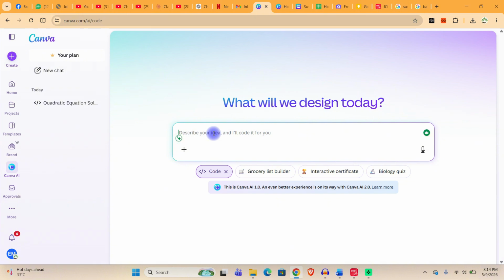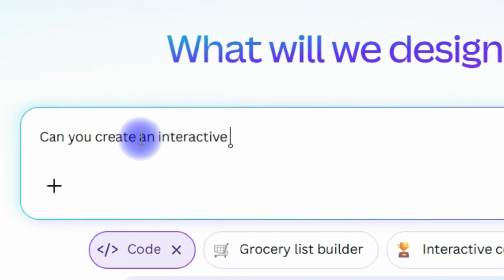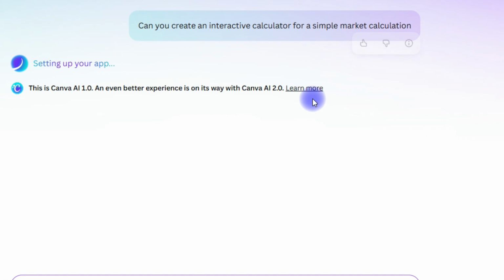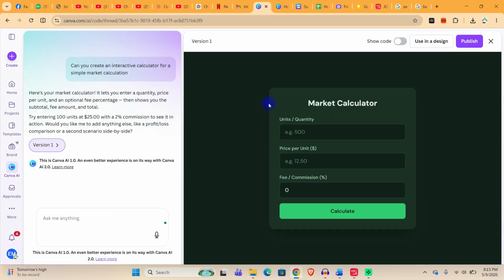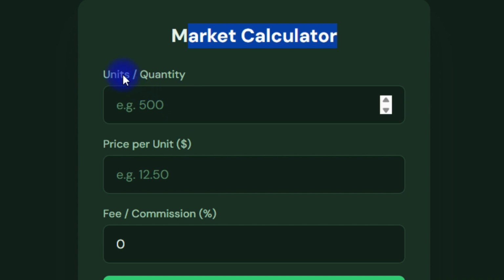So you can go ahead and type in, can you create an interactive calculator for a simple market calculation. For example, this is how we want it. You can just go ahead, hit enter, and give it some seconds to see what this is going to create. In a matter of seconds, you can see the coding has been created, the market calculator has been created. So all you need is to add in your units, for example, unit quantity, price per unit, and then the fees, commission if you have any.